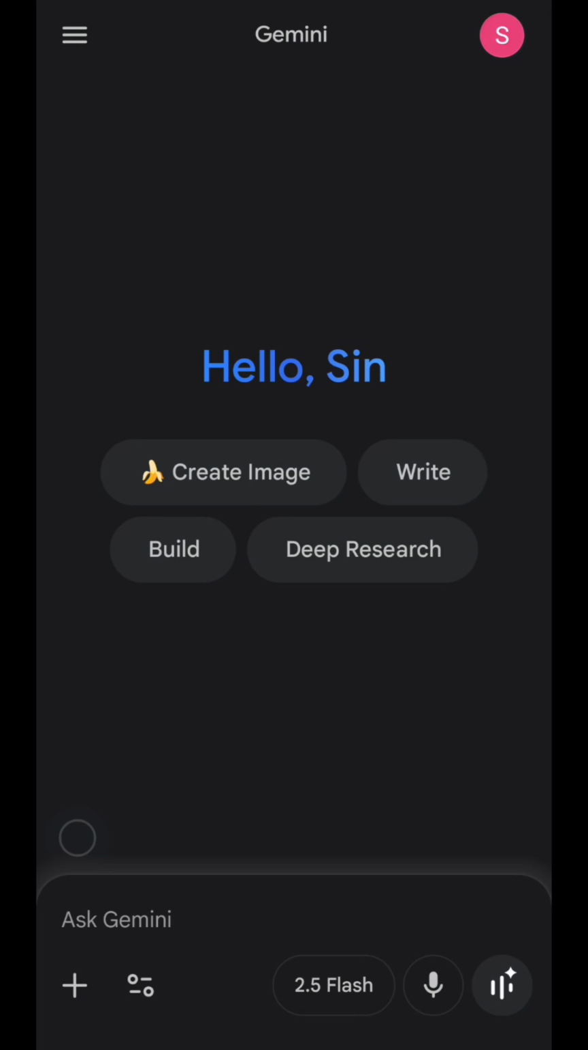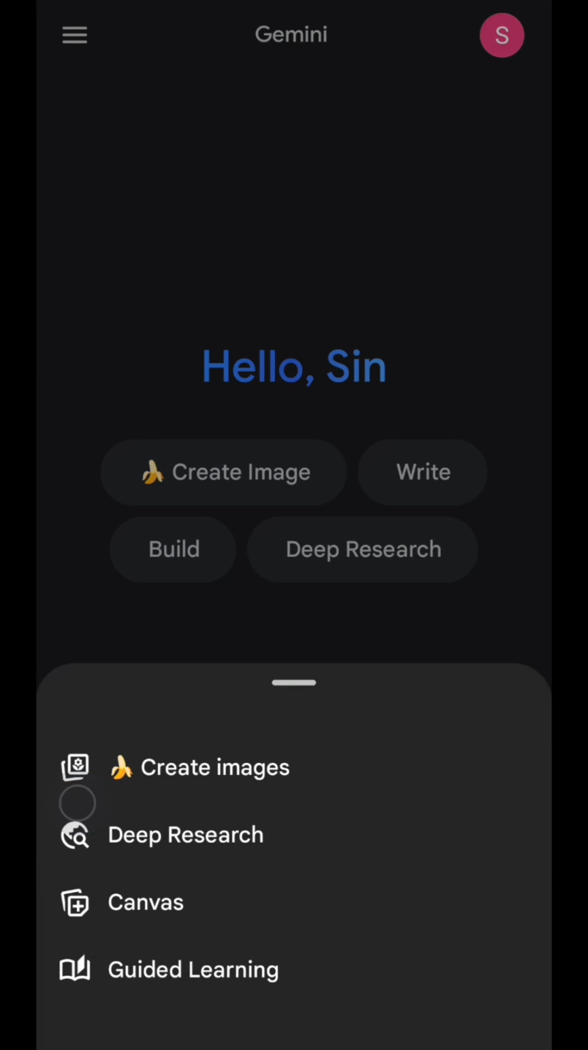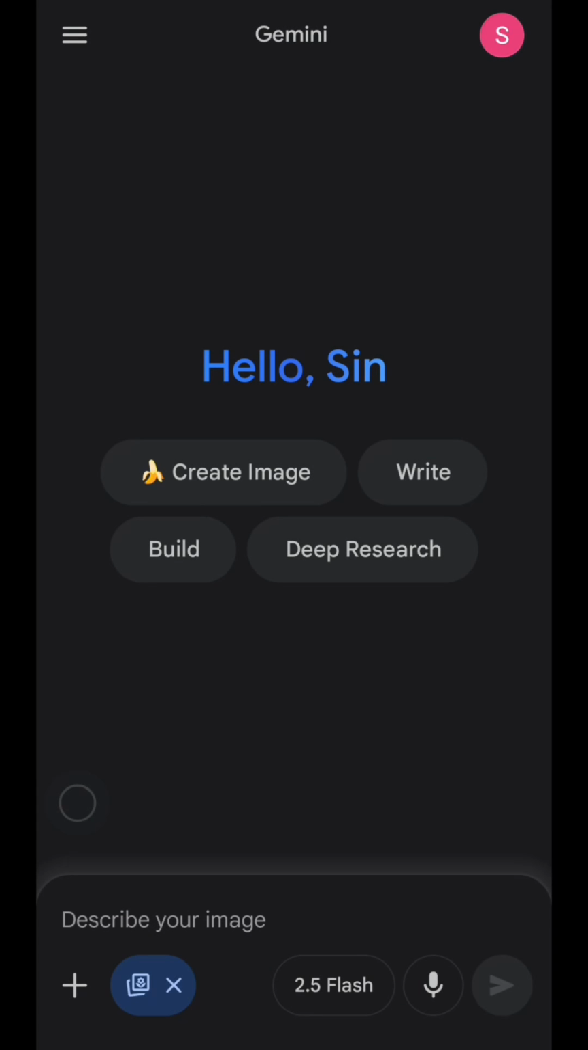Okay, let's get started. First, just open your Gemini. You can open it through your browser or the app like this, and then log in using your Google account. Once you're in, just tap on create image, or you can also tap on the tools icon and then create images. This is the same way to activate Nano Banana, the new feature that lets you transform your photo instantly using just a prompt.